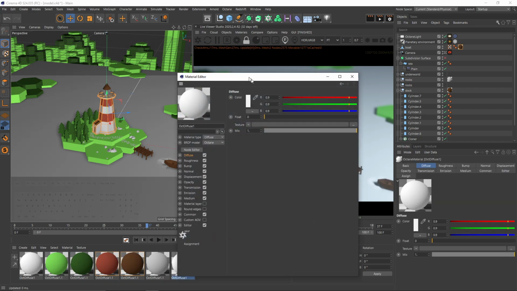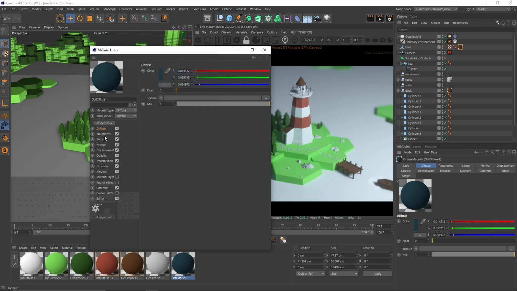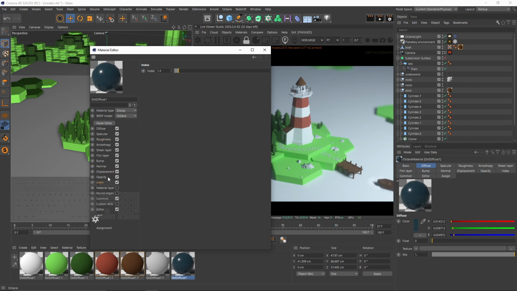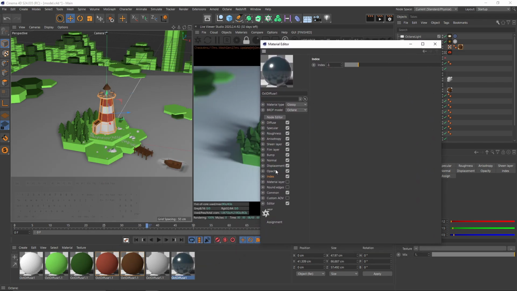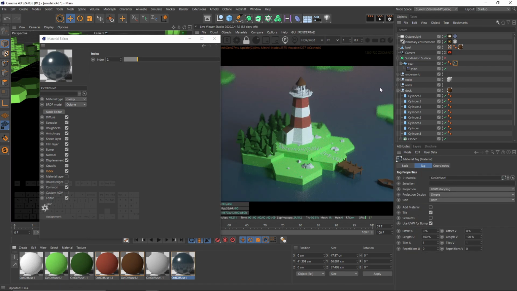This is gonna be for the sea. So for the color, I'm gonna make something blue, but it's gonna be dark. I will change its type to glossy and give some roughness like 0.1. We want that material to be shiny, so 2 for the index will be good. And the last thing, actually I should show you while I'm doing that. I'm gonna assign that to the sea.